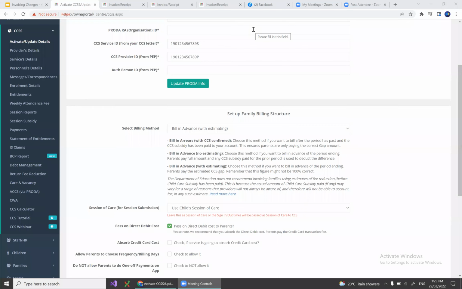The reason we don't do that is it's going to cause confusion down the track. When you generate your invoices, it's going to look correct because we're estimating when the actual CCS hasn't been paid. You forget all about it, you don't submit your sessions, you don't get paid, and you don't find that out until 3 or 4 weeks down the track. So that's why we never estimate when the week has passed.